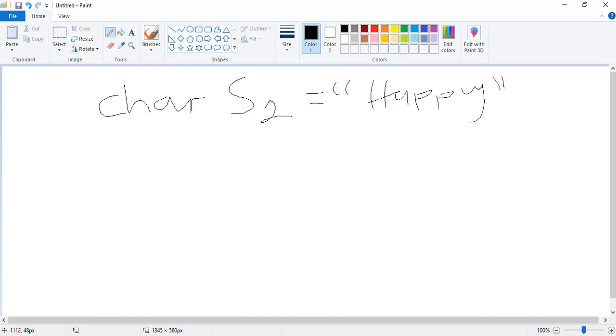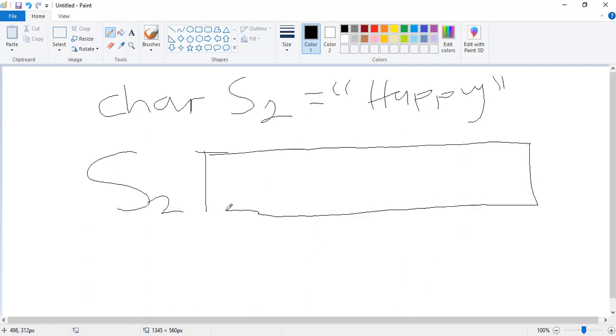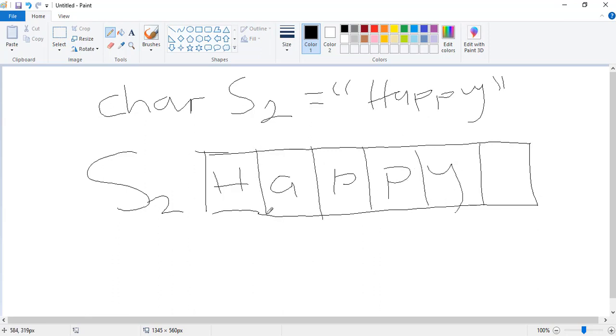So how is this going to be stored in the memory? This string here is going to be stored as an array in the memory. So it's going to be stored something like this: S2, which is the variable name, and then H A P P Y, and then the null byte here. It's always going to end with this null byte. This is how it's going to be in the memory.